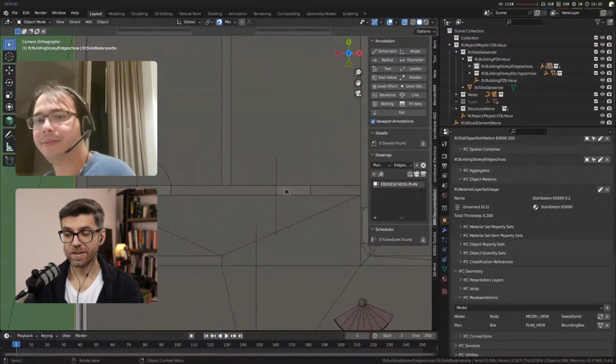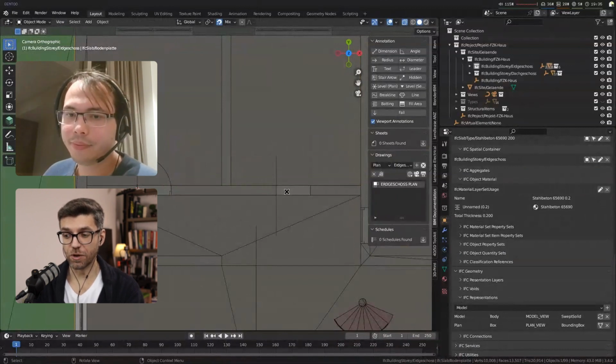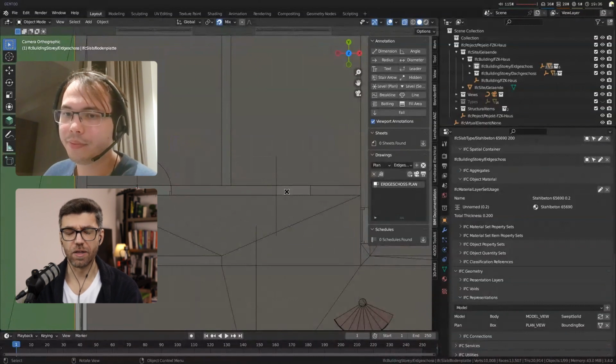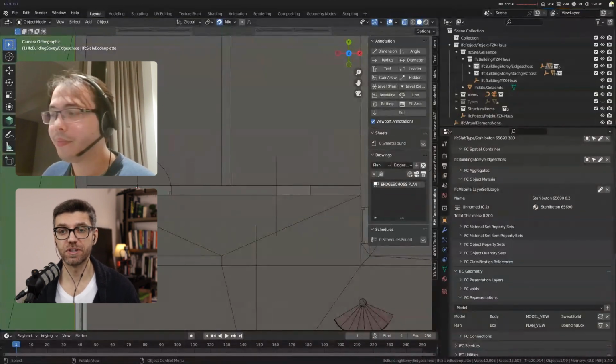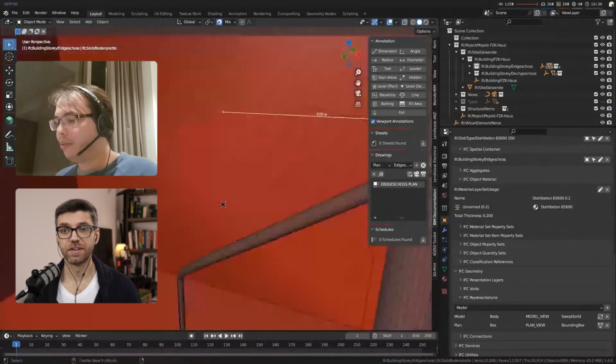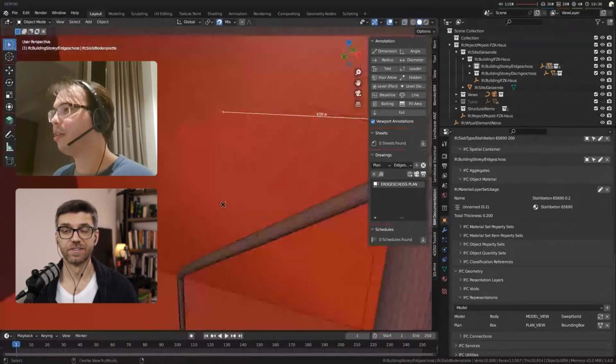Maybe, you said that there are some presets that come into Blender BIM, right? So can we insert a Blender BIM door into some of these walls then? Yeah, absolutely. So let's take a look.